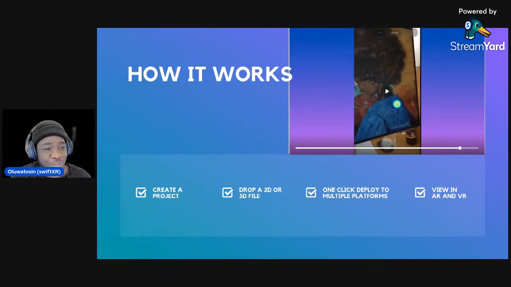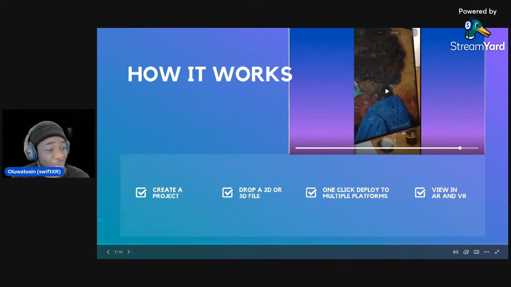Just like the little video that shows, once you create a project, you just drop a 2D or 3D file, depending on what you're looking at publishing, and you just click deploy, and you're able to deploy to the web, and everyone you share that link with can view in AR and VR. And we would be exploring this today as well.